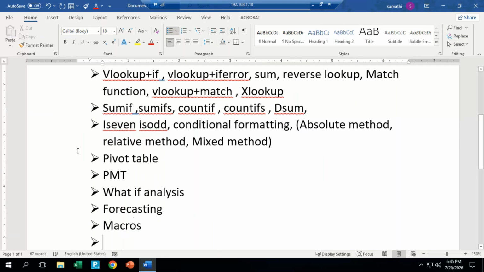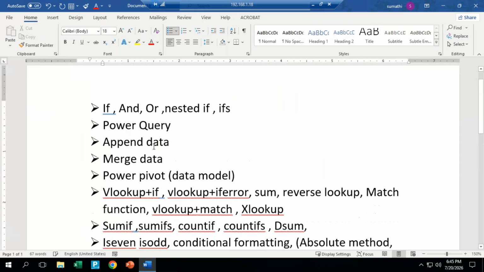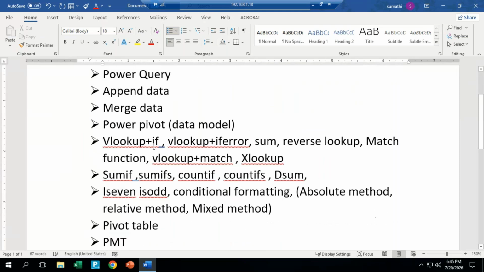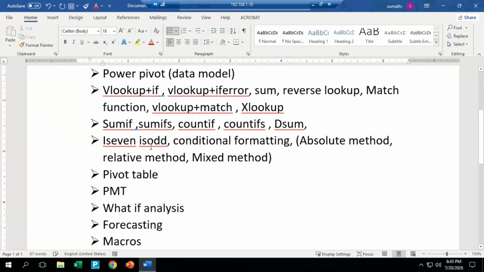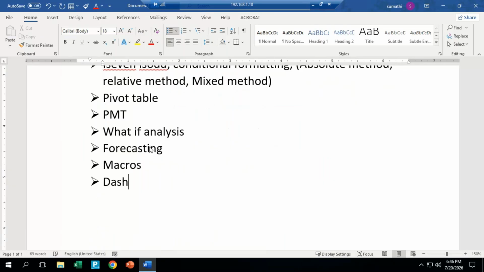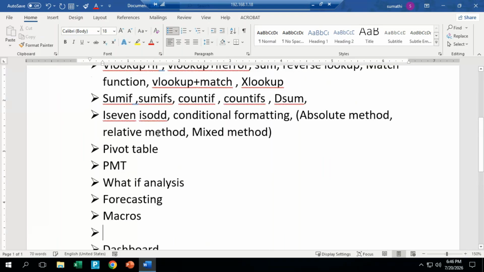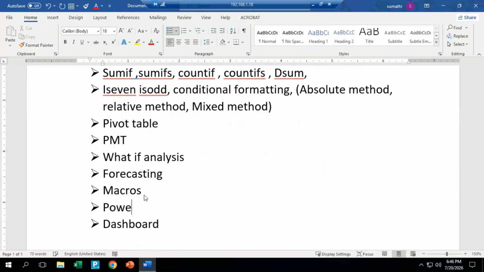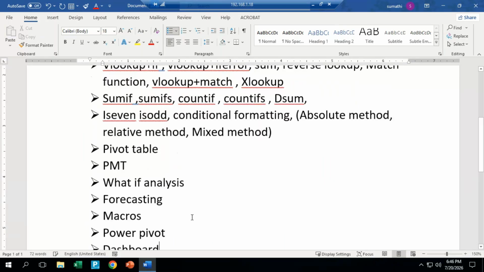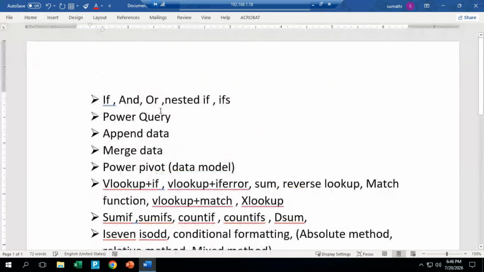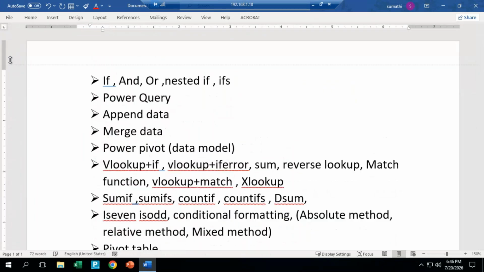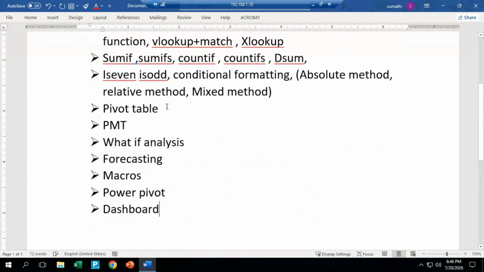And one second, what topics are left? Okay, so then dashboard. Before that, one more option here, Power Pivot. All these topics we are going to learn in this Advanced Excel only. All these are the topics we have in it.